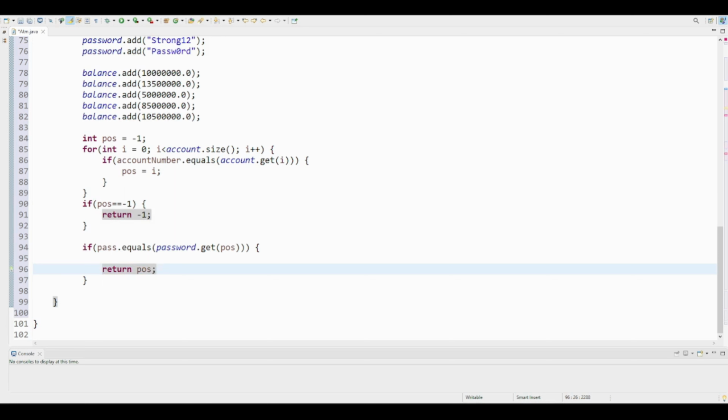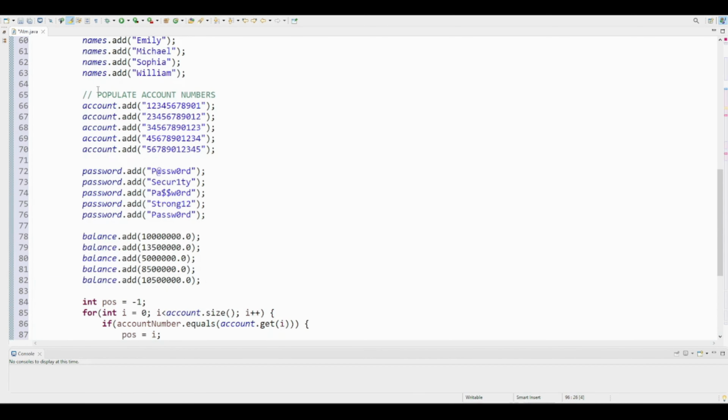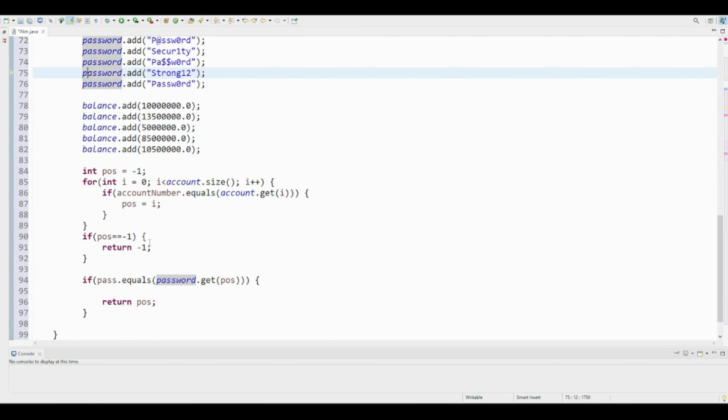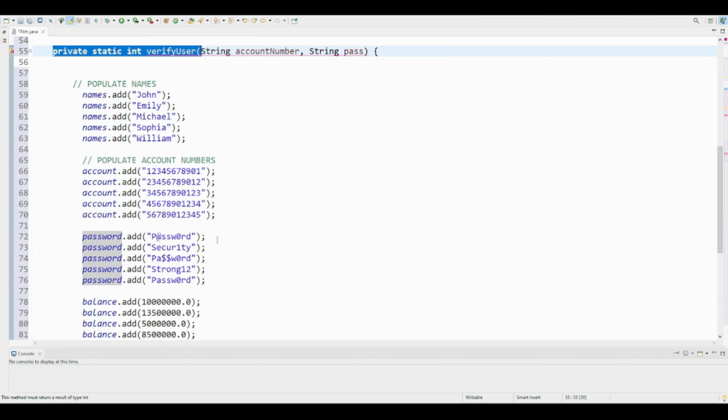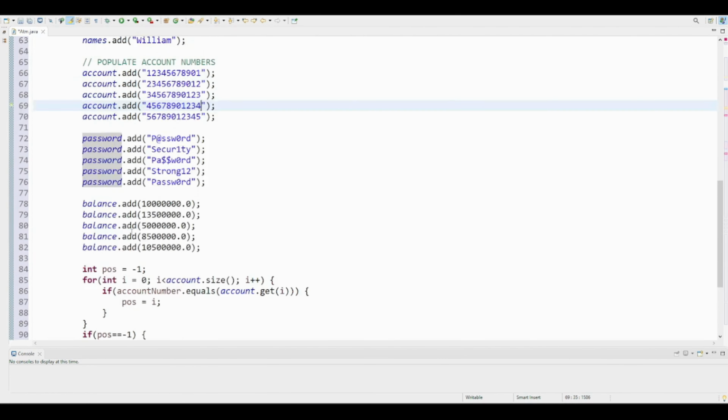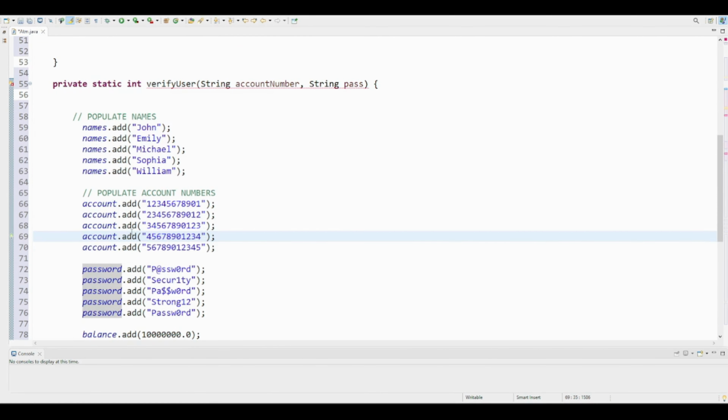This is very important because when we return the position, every modification has to be done with that position of the person, which is going to be the one that we are finding. So I think this verification method is the key, or the most important part of our program, because this is going to allow us to know what position the user is.